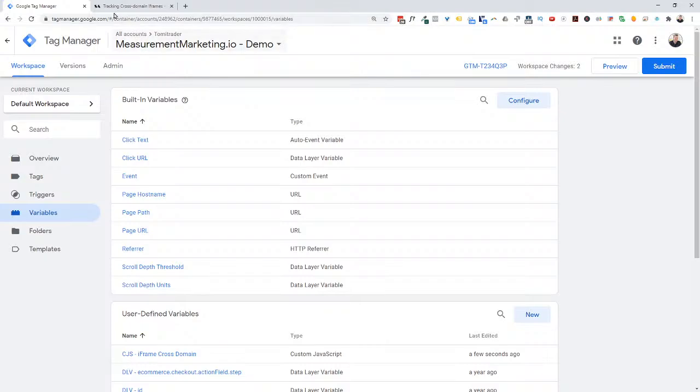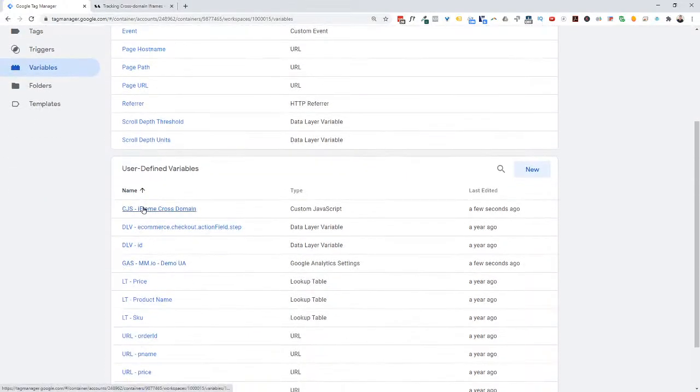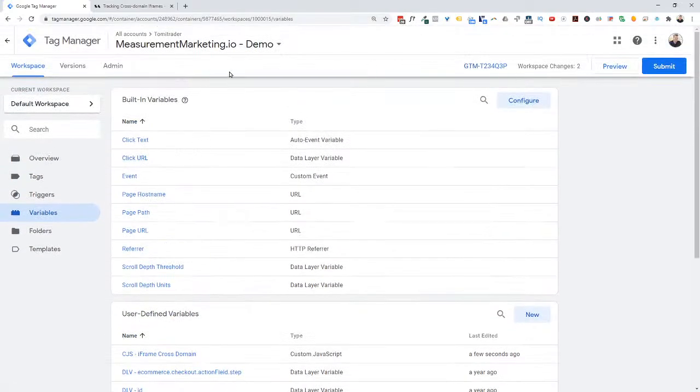And now we've got this cross-domain tracking custom JavaScript variable set up with our details of where to go. We have our Google Analytics settings variable set up. And now what would we do? Well, I'm not going to preview, but I highly recommend you preview.